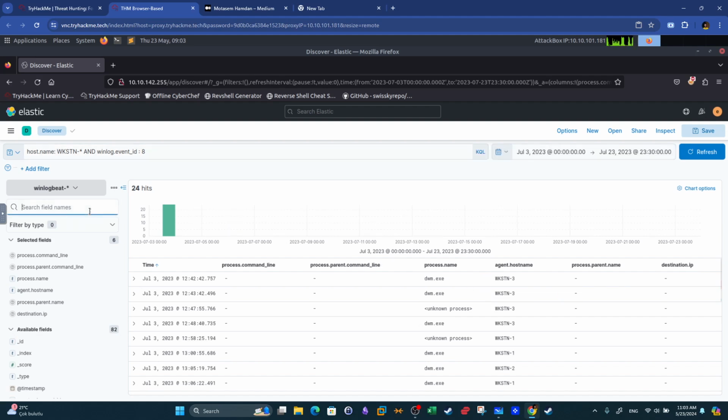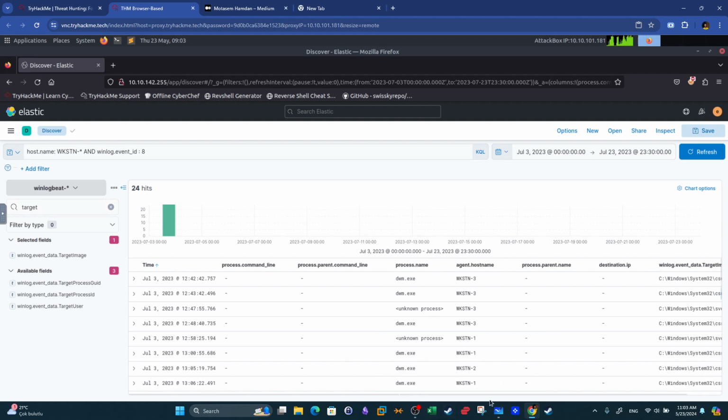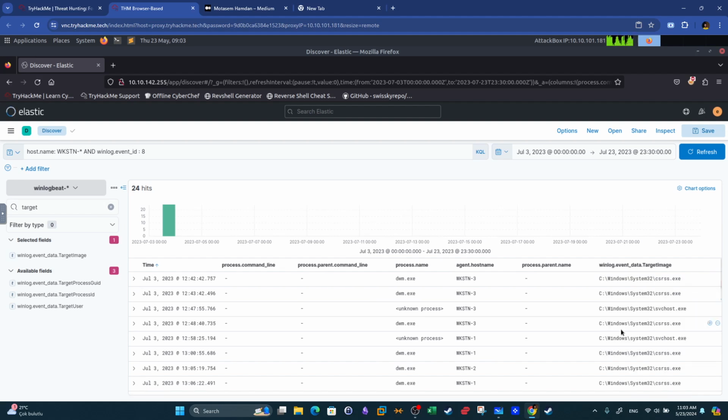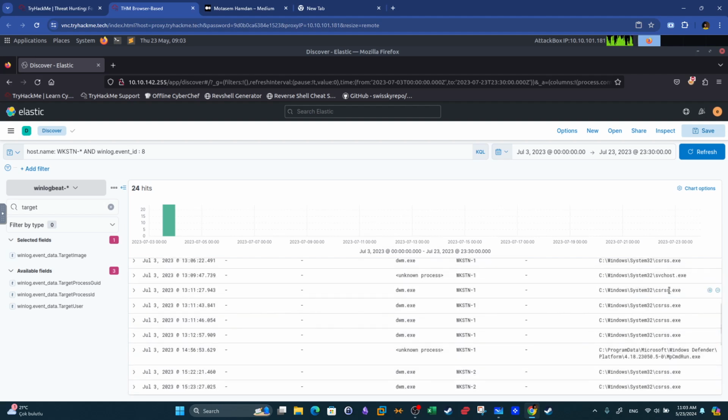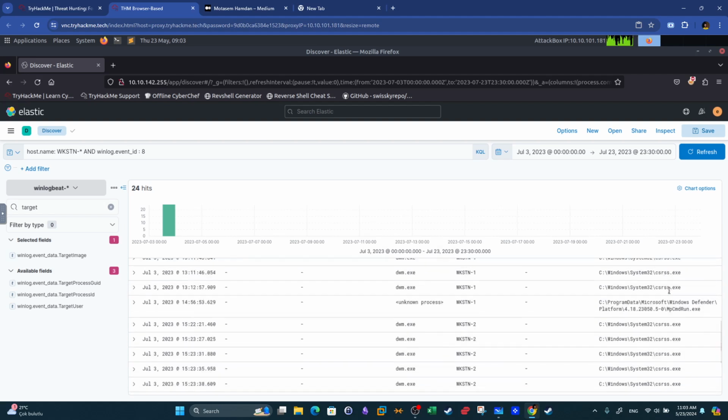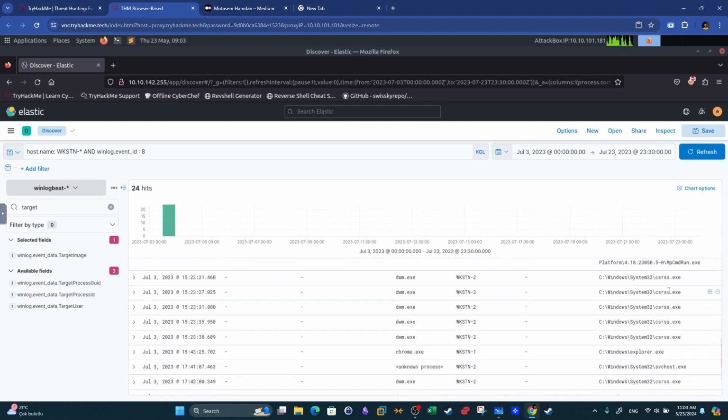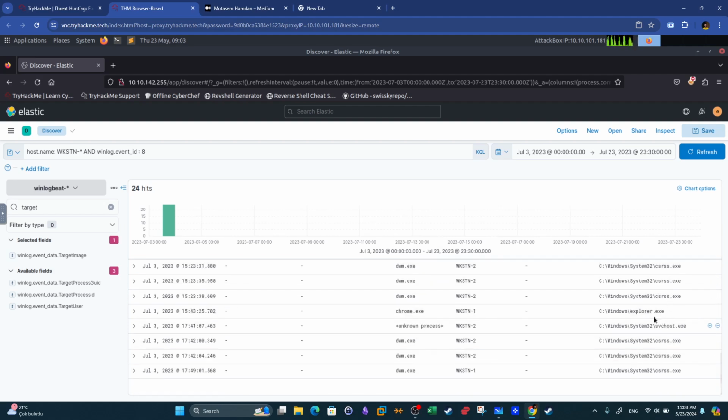What if we look for the relevant fields? Let's look for target. So we have target image. If we add this and remove the destination IP, let's see here. In the target image, we can see that Chrome as a parent process has created threads in this target image, which means that this is the process that was targeted for process injection.